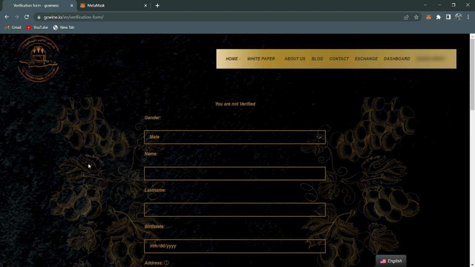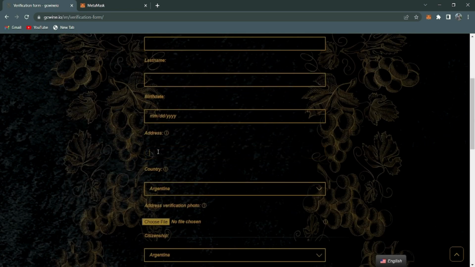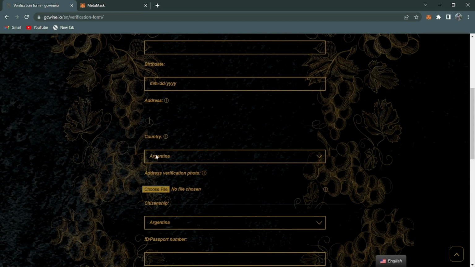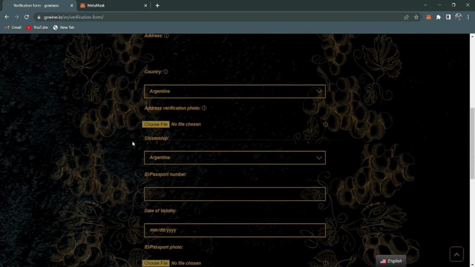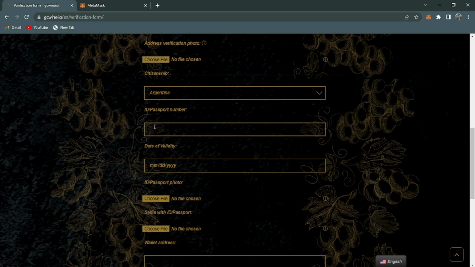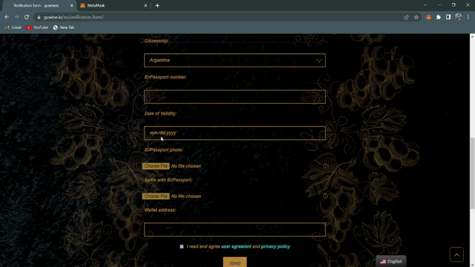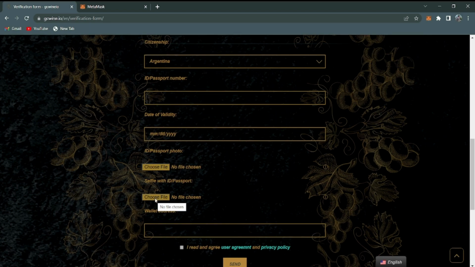In the first field we indicate our gender, then our name, surname, date of birth. In this field we write our address. Then we specify our country of residence. In this field we should upload the photo certifying your address, which you can get at a bank, then your citizenship, then we write our ID, passport number. Here we also indicate the date. Then we upload the photo of our ID or passport. In the next field, we upload a selfie with ID or passport.